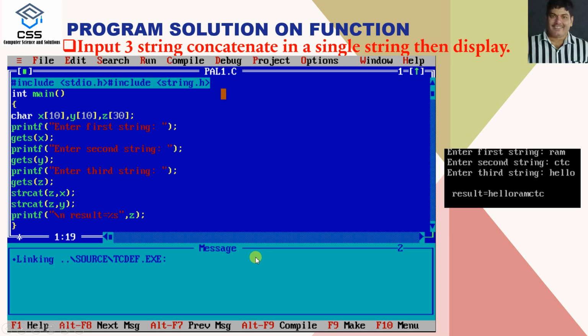The fourth question was to input 3 strings, concatenate, then display the resultant string. I have taken x of 10 and y of 10 as the two strings, and the other string will be z, because the dimension is taken as 30, meaning in whichever string you want to merge, that dimension will be the maximum. Suppose in x we enter RAM, in y we enter CTC, in z we enter hello.